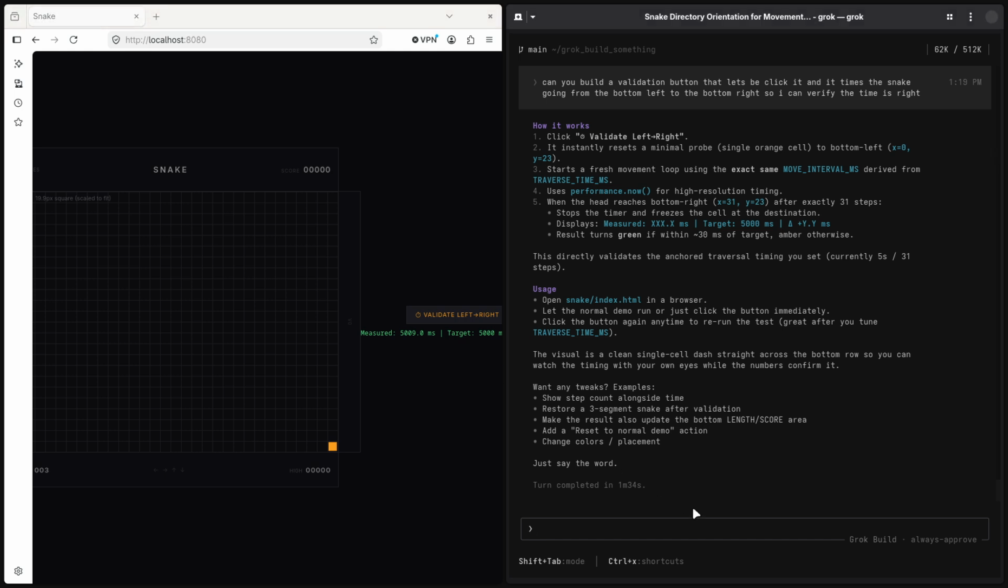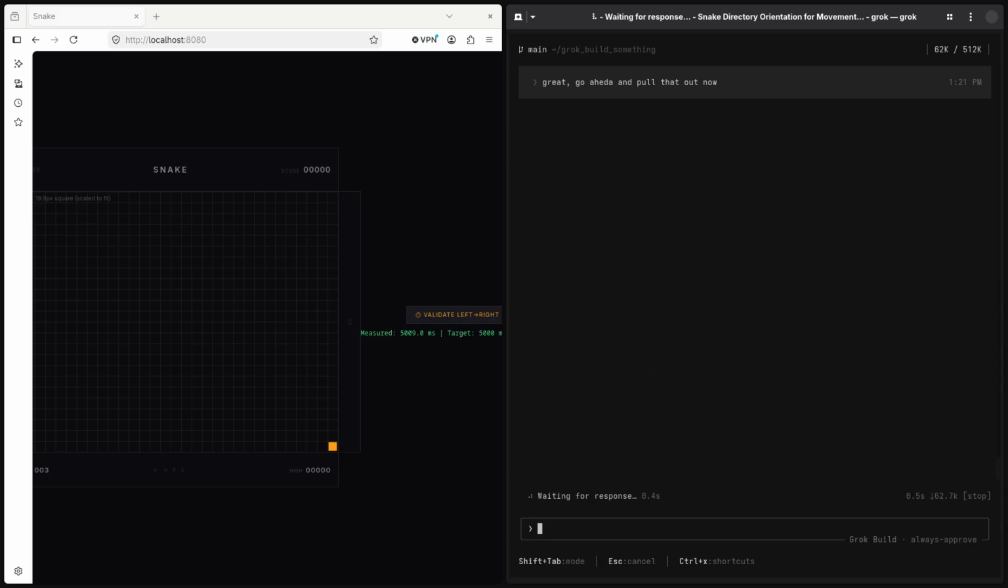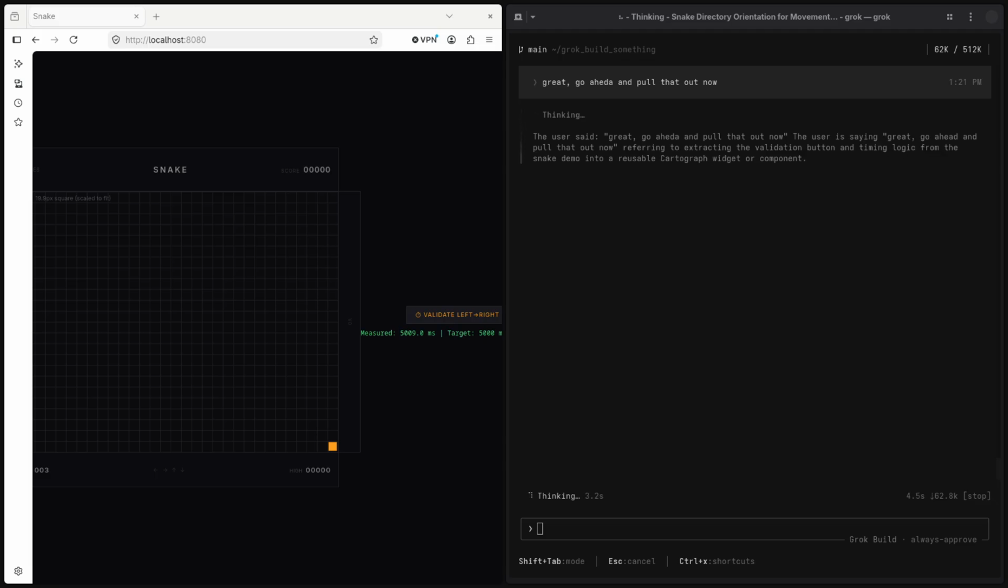And 5,000 milliseconds. So that's 5 seconds. Go ahead. So we validated the number. We validated that it's close to the target. You see we're off by 9 milliseconds. That's probably just a precision rounding thing. Not a big deal for a game like this.